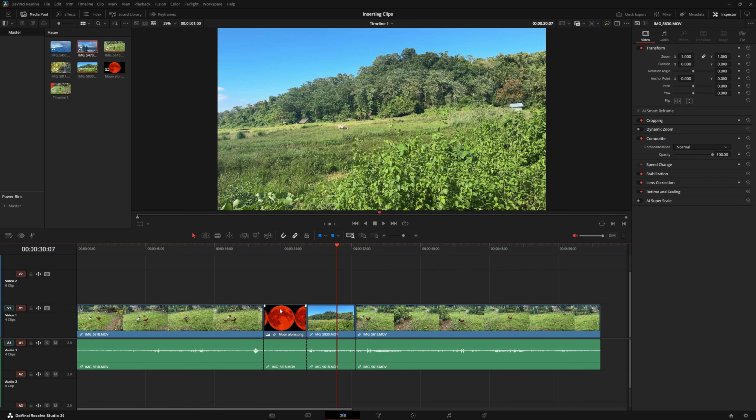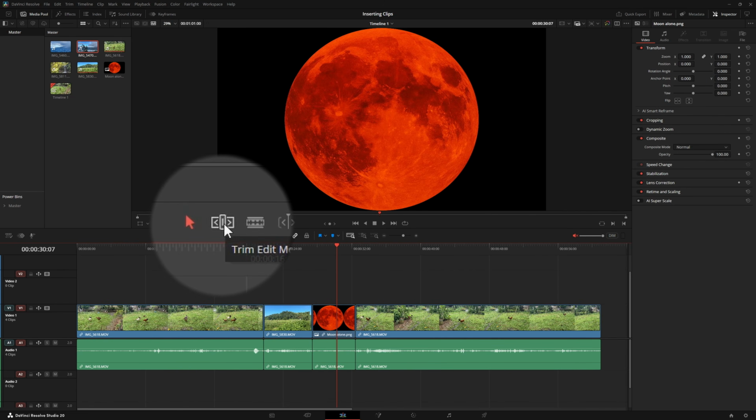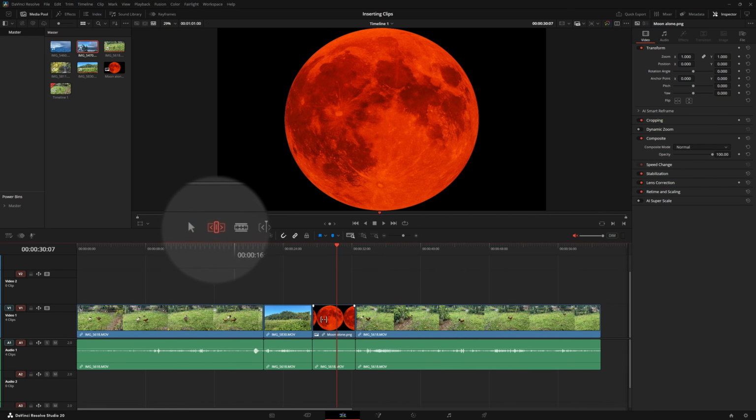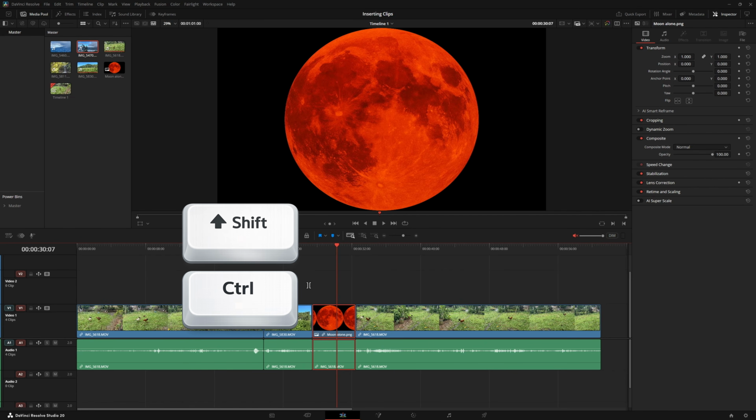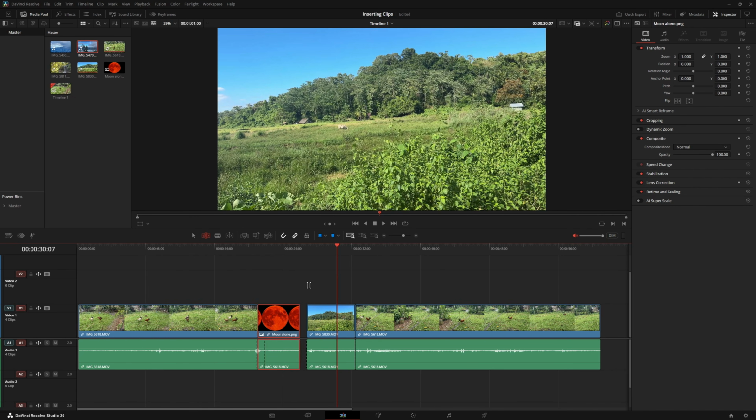There is a much better way to do this, and that would be to go up and do the trim edit mode. Once you highlight that, you can select your clip, hold down the Control and the Shift key, and use the period and comma as left and right. And once you do, you can move your selected clip anywhere on the timeline that you so choose. And that's a much easier way to move stuff around than it is to actually squeeze it in.